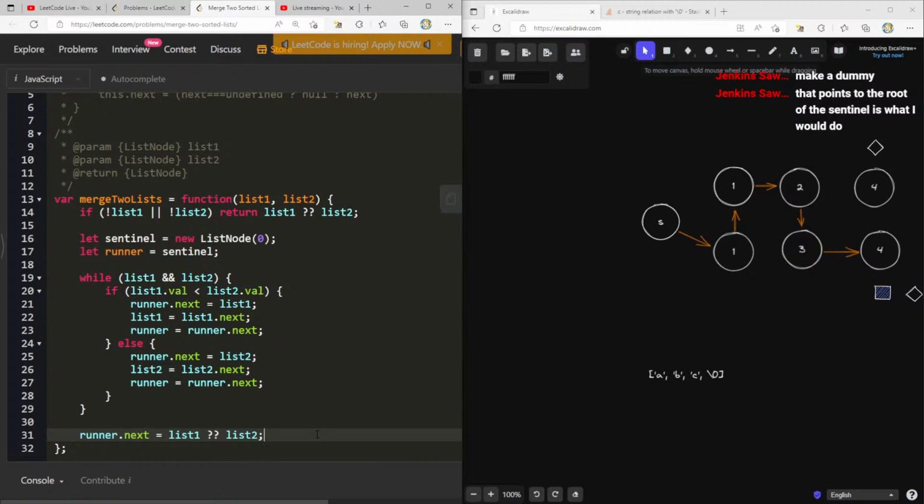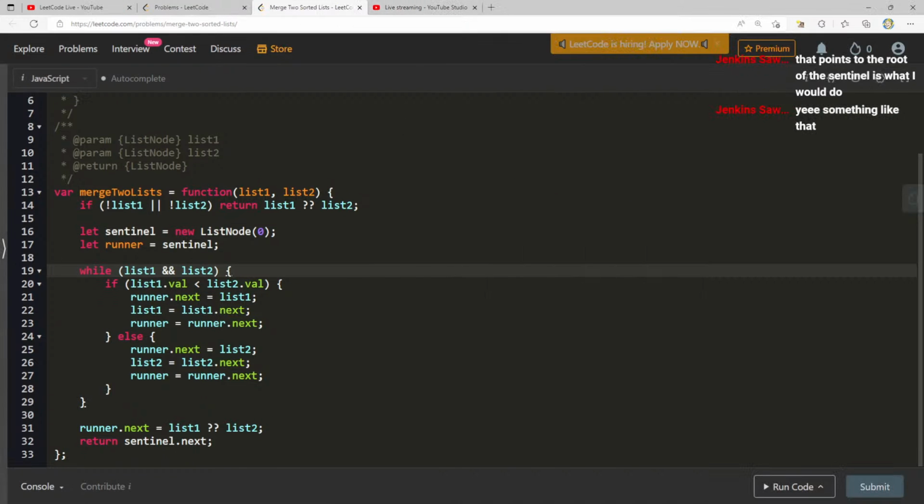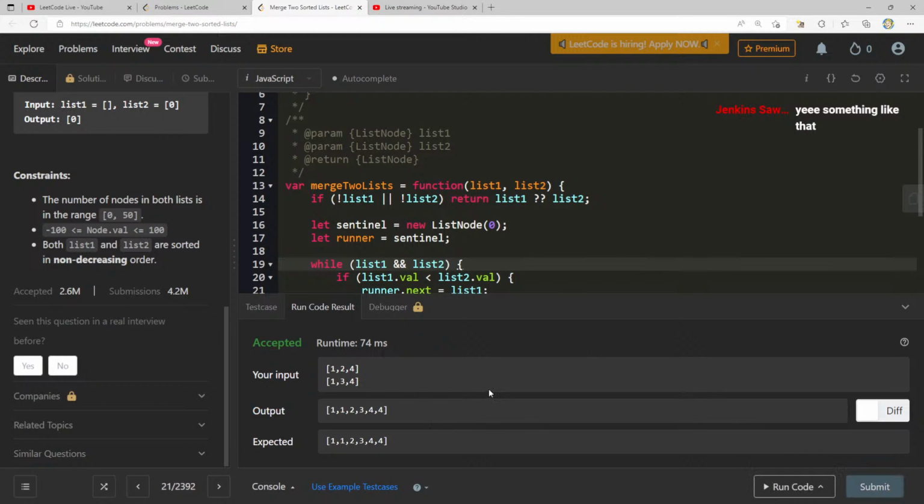Runner.next equals that, and then we can say return sentinel.next. So with that, let's see what we can do. Let's actually go ahead and run the code, and let's see what this gives us. 1 1 2 3 4 4.